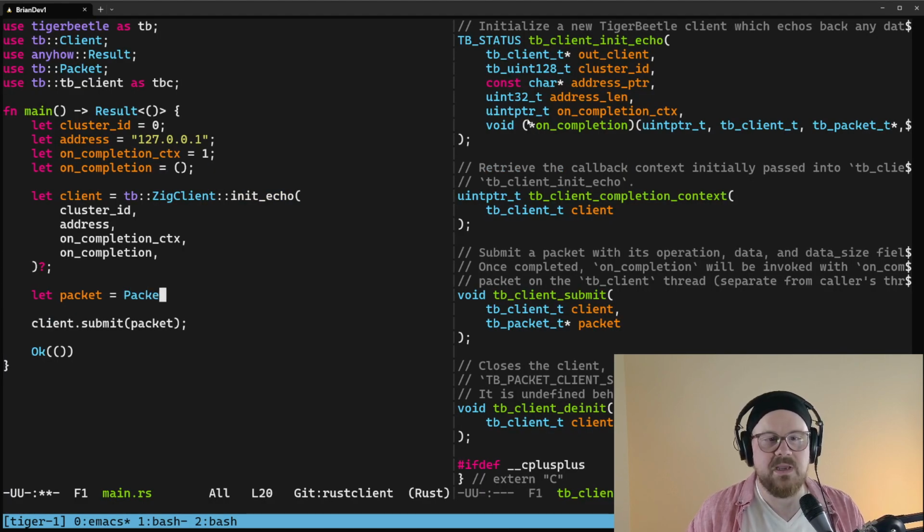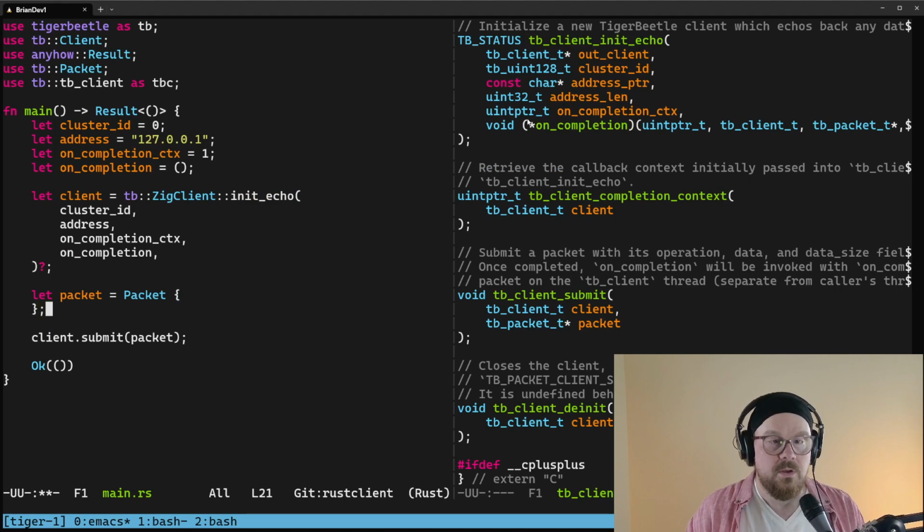And so this packet, we've got to make a packet. And now we're going to have to really dig deep here and figure out what all this stuff inside the packet is.